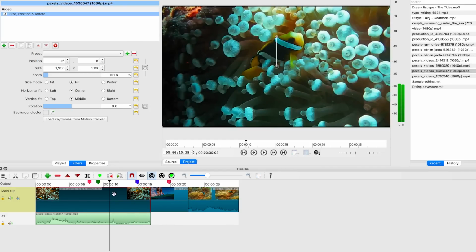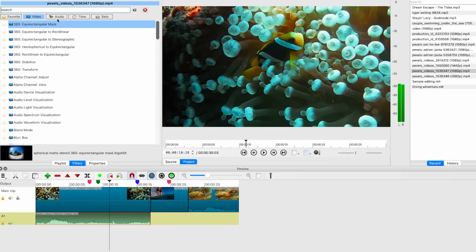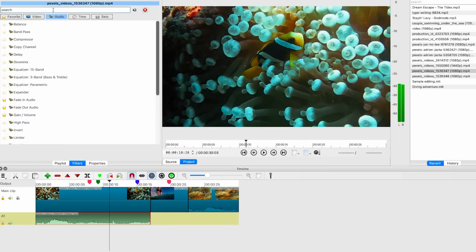Okay, so you could do that on the audio. So this is position, size, and rotate. You can do that on the video, and on the audio you can use the volume level. Okay, you can play around with volume level. So you can come over here, you can search. For example, you can come here and you can say volume.